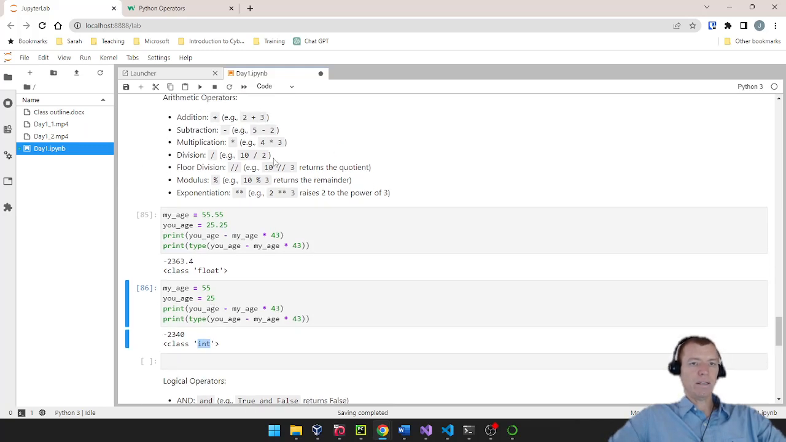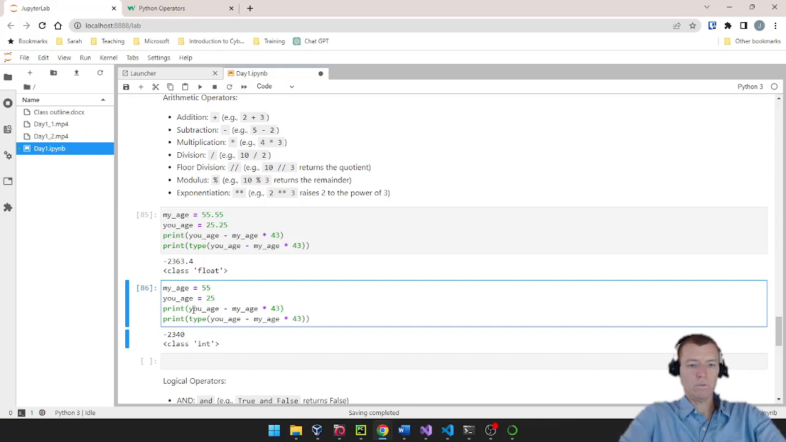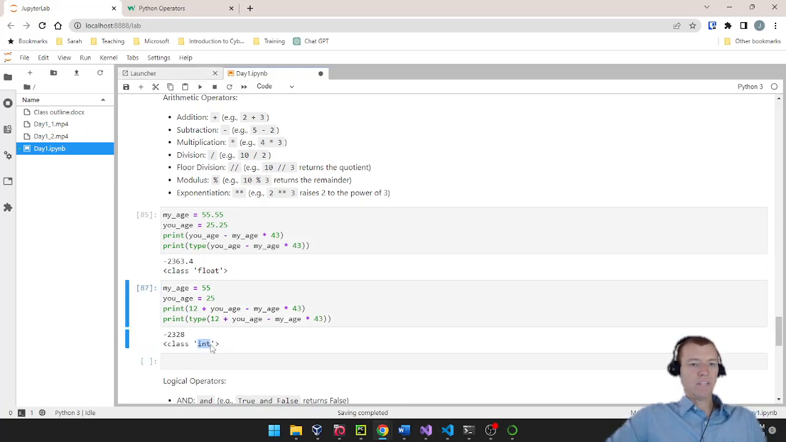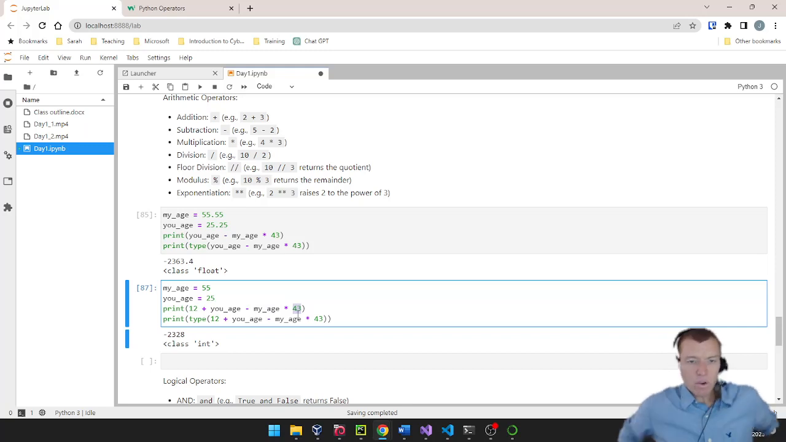So bottom line is, if I start with integers and I do addition, subtraction, multiplication. In fact, let's add an addition here. We'll do 12 plus. So now I've got addition, subtraction, and multiplication, and you'll see that I still get type int because 12 is an int, your age is an int, my age is an int, and 43 is an integer. What if I make one of these a floating point number? What do you think is going to happen if I make this one 43.0?